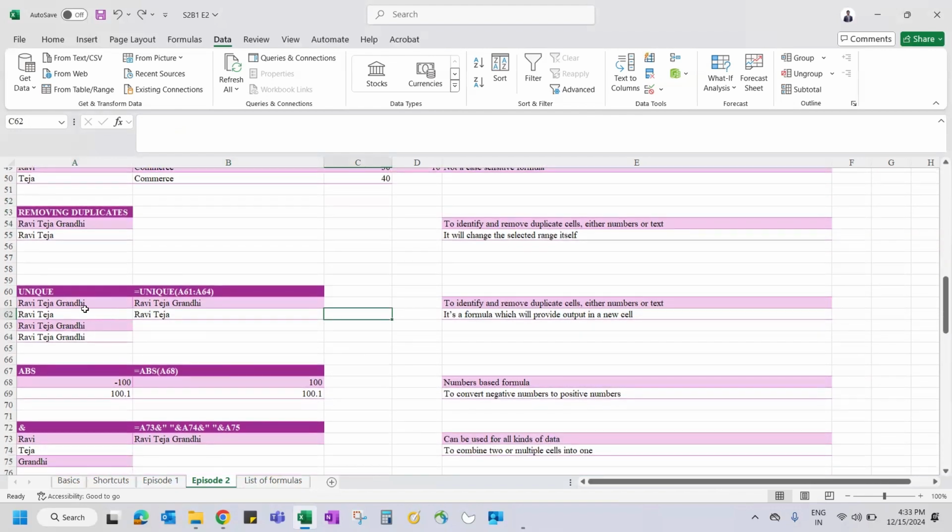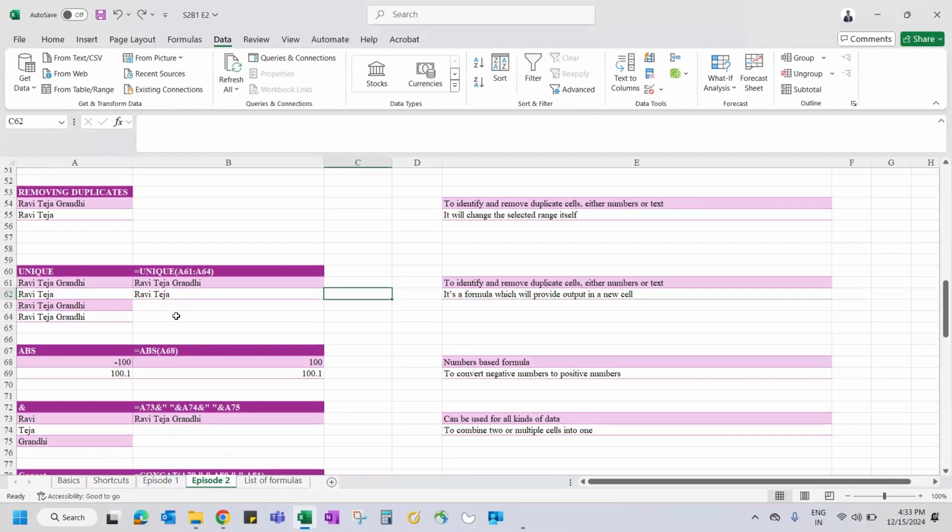Okay. And this works for numbers, text, everything. It's not like it will only work for text or anything. It will work for everything. I just took a text as an example. That's it.